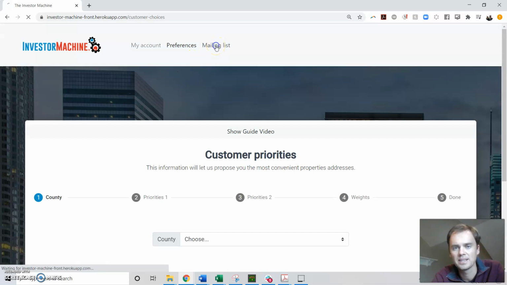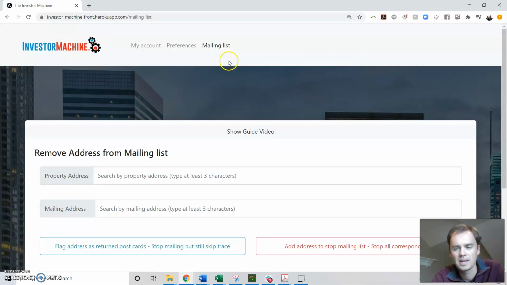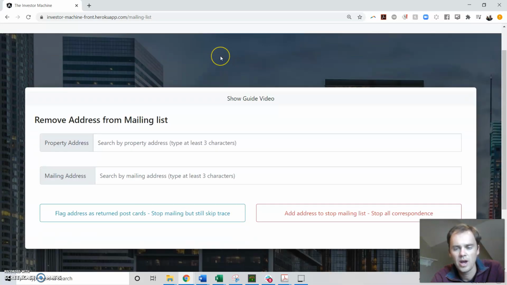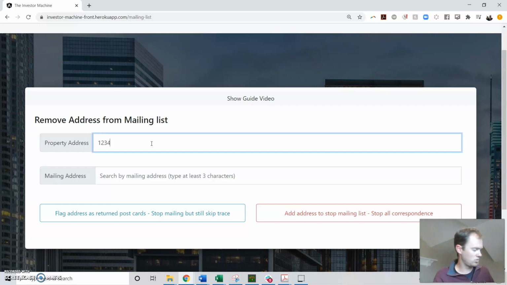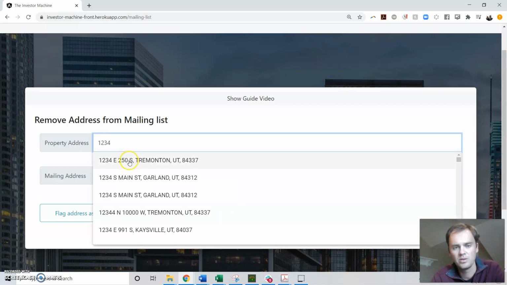And then you click up here on Mailing List. Alright, so I'm logged in as me, so I got a return postcard from 1234 Main Street. So I'm going to come to here and I'm going to type in 1234. Okay? And we have to wait for a second because it's loading the entire database. After you get this first round in, it goes a lot quicker, but the first one does take a minute to upload. So we're going to wait, because again, we're uploading the whole database. And there we go. Okay, 1234 Main Street in Garland.